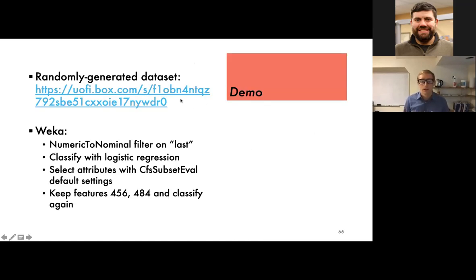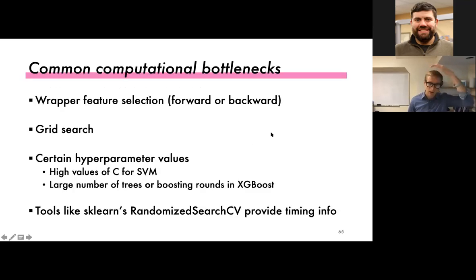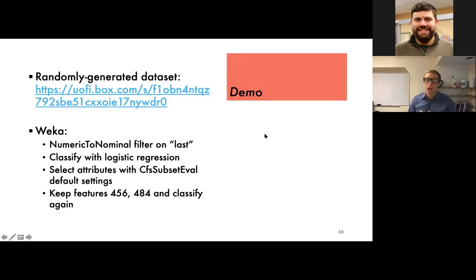So I do have a demo here of a couple problems that I wanted to illustrate with hyperparameter optimization and then how to do them correctly. So I have this randomly generated data set, which you can download if you like. I'm going to do that right now and just save it to my downloads folder. So I'm going to show you how to do this particular demo in Weka, which is a graphical machine learning tool that's maybe not as popular now as it used to be, but still used sometimes in learning analytics. And then I'll have another demo in a second using Python.